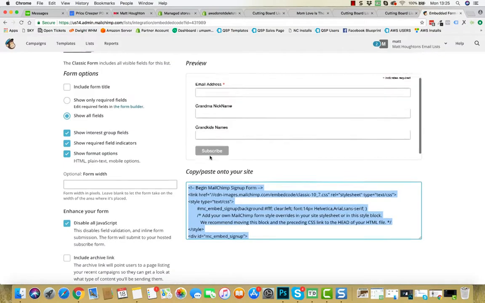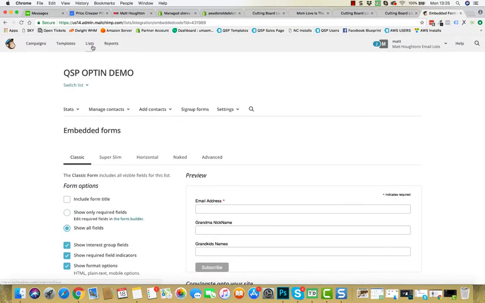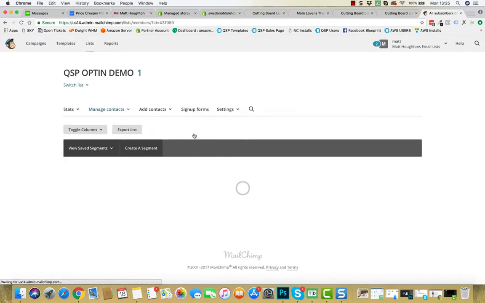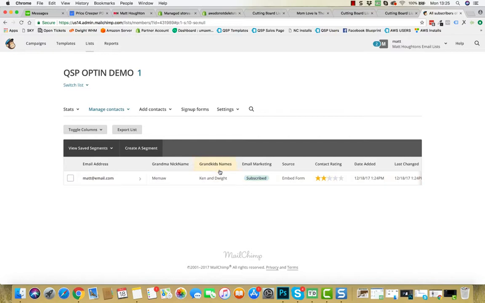If we go back to Mailchimp, back to lists, then we have our one subscriber now opted in there, and we've got the grandkids names. So you know, we've collected the names, whatever you want to collect. You know, I'm just showing you that as an example, but you can create those forms and you can collect and name those fields whatever you want. So you can collect whatever information you want from them, you know, more or less. So that's real basics, a real quick way of doing it.